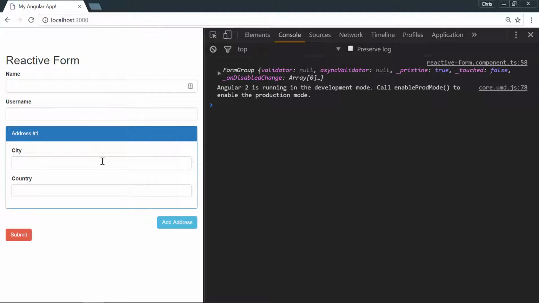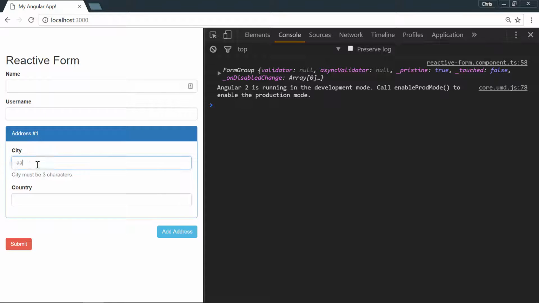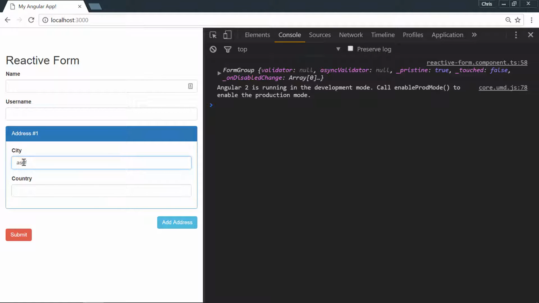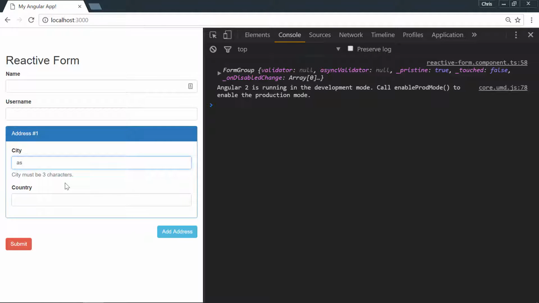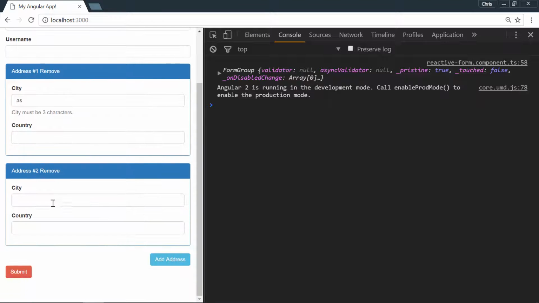Let's give it a try. All right, looks like that's working. City must be 3 characters. City must be 3 characters. If we add another address, notice that there is no error shown for this one. Now, why is that? Let's go take a look at the class.